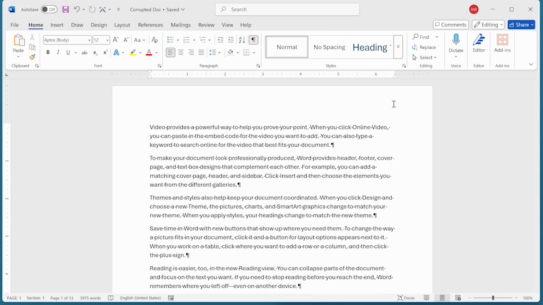Do you think that you might have a corrupt Word document? There's no easy way to tell if that's the case, but there are some things that you can do to try to fix the document. This quick tip shows you two methods.